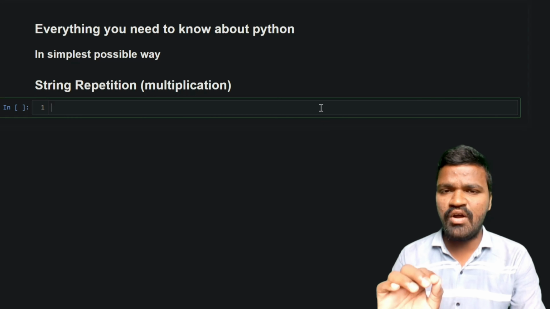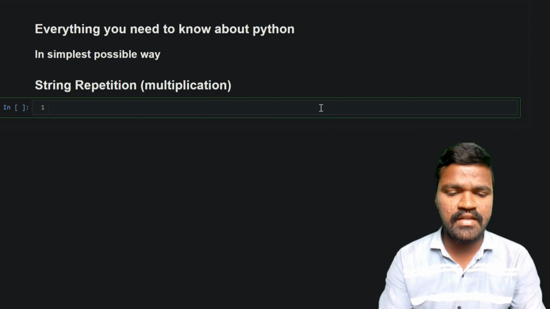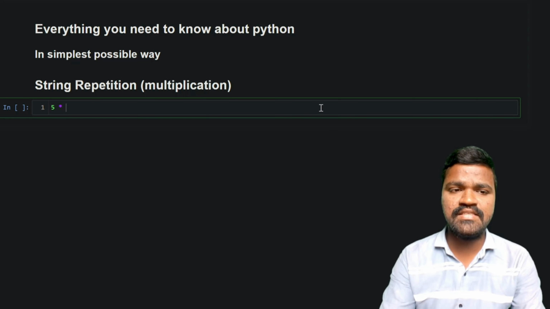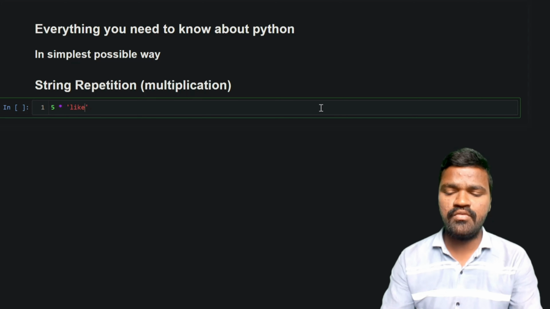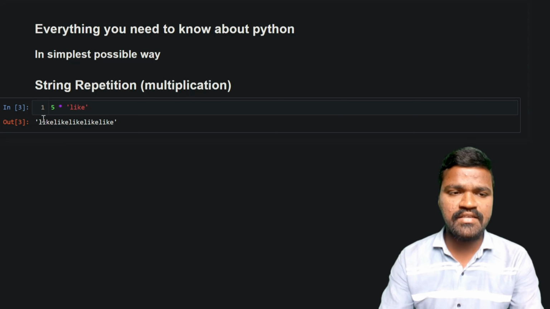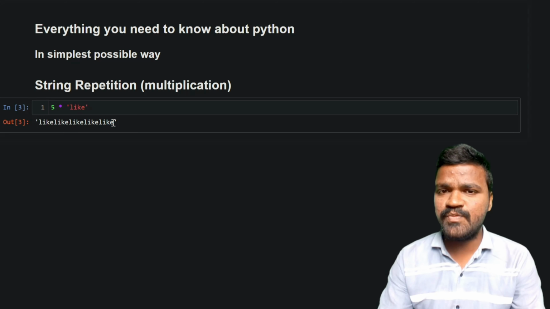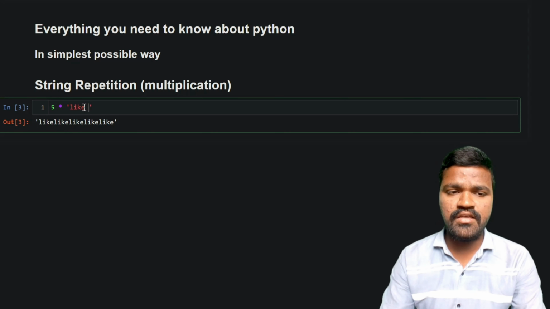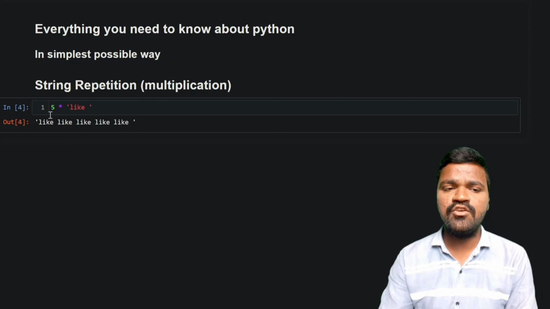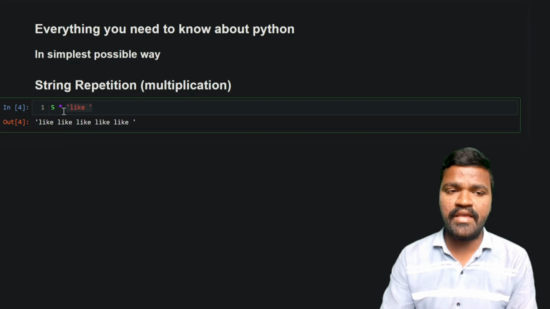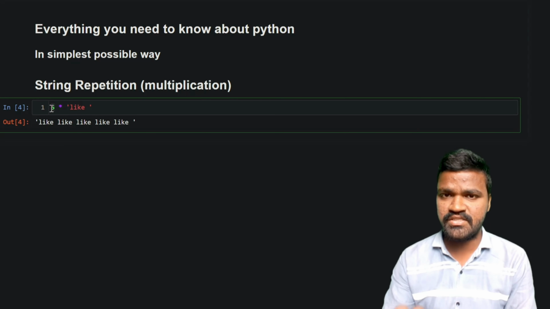In order to understand, I will take a number, let's say 5 here, and I will multiply this number with some string. For example, I am taking "like" here. Now if I execute this, we get "like" 5 times. By using this multiplication, you get the string as many times as the number that you mention here.